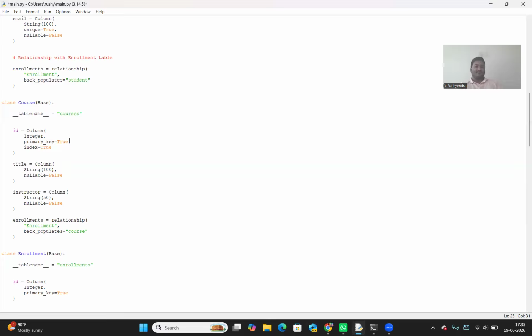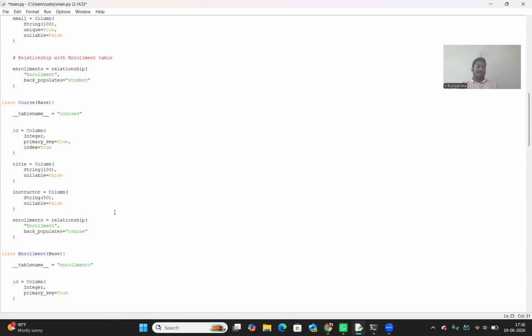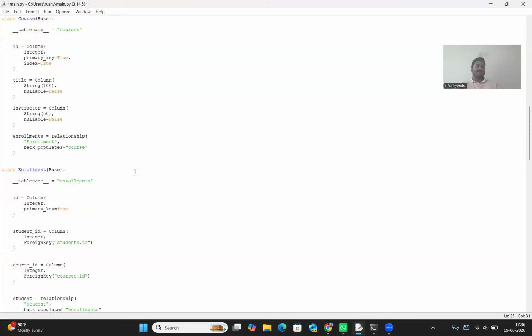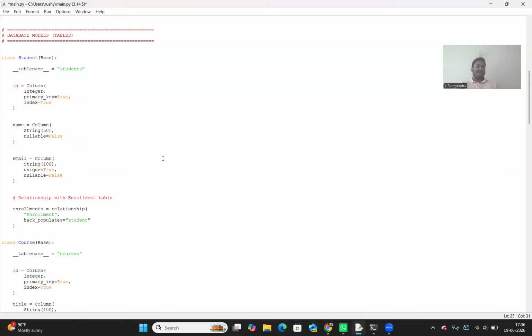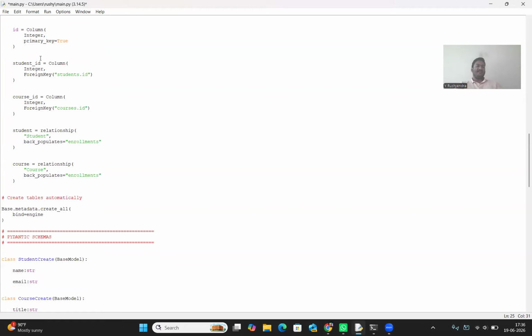And then we have this class Course, Base. We have another table named courses. There are maybe two or more tables used here. The first table is students, the second table is courses, and the third table is enrollments. The students table will have ID, name, email, and the courses table will have ID, title, and instructor. And the enrollment table will have ID, student ID, and course ID.